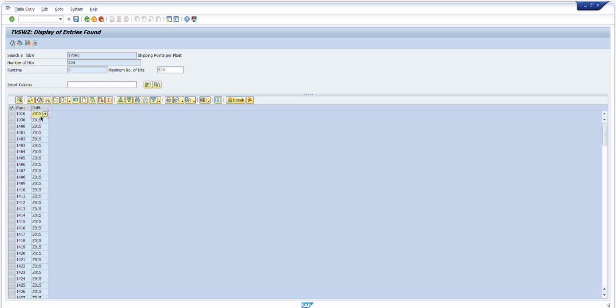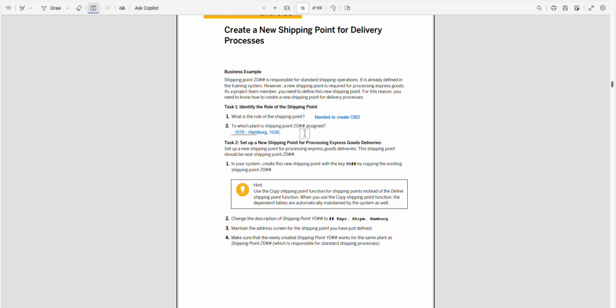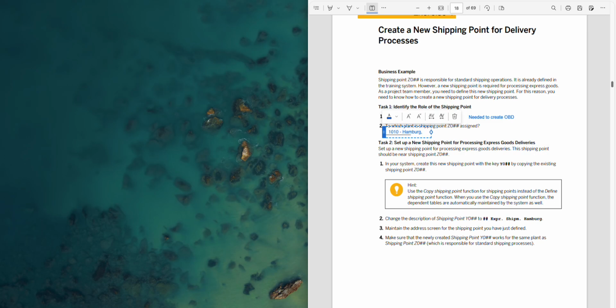So the shipping point is used not only by plant 1010, but by the other 203 different plants inside this system, mainly in France, but yes, a lot more. But okay, that is not our concern for now. This is plant 1010 in Hamburg, which is sufficient for our assignment of the shipping point.